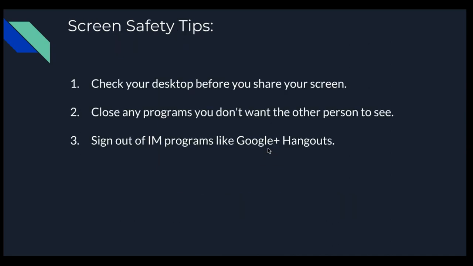However, let's talk about some screen safety tips, right? Always check your desktop before you share your screen, okay? Close any programs you don't want people to see, and sign out of any programs like Google Hangout or any chats that may pop up that may disturb your call, all right? "Hey, Chris, where is the bathroom?" might pop up during a very sensitive meeting, and that could really influence the perception of you and your credibility.